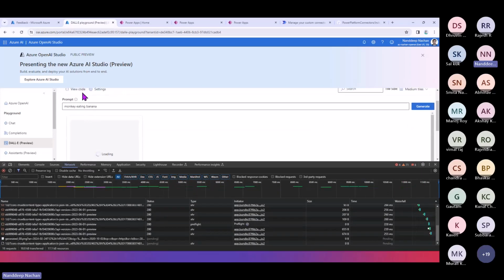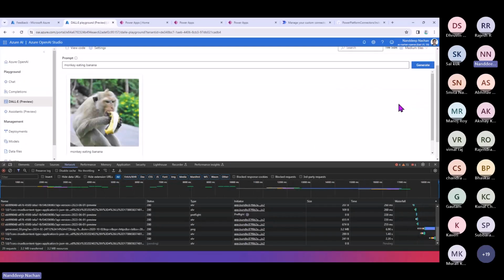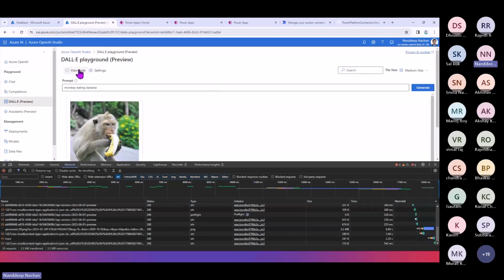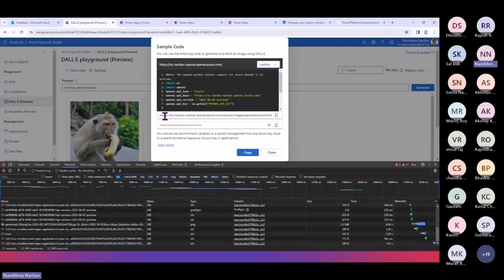Even though we do have view code, this DALL-E is a bit tricky in the sense that there are two APIs which go into the background, and from this view code we are only able to see one. So we have one API here, which is going to images/generations, with the submit and API version and everything.